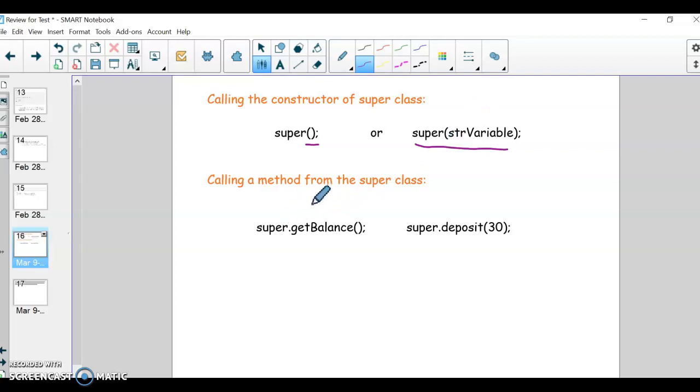Okay, and then if you want to call a method, right? If we're in the subclass and we want to call a method, you do super dot method name. Again, the method might not take in anything, might just return the balance, or it might take in an amount, like you want to deposit or something. So that's what it looked like to call. That's the difference between calling the constructor and calling a method from a subclass.